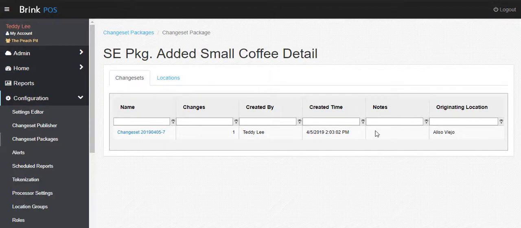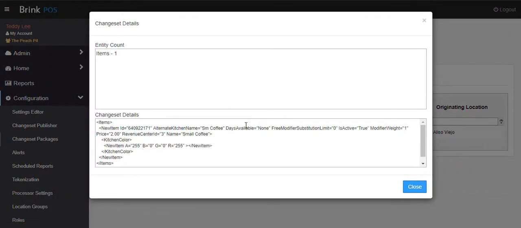Any notes included in the changeset when it was published will also appear here, and the original location that the changeset was created from. Click on the changeset name to open an XML view of all changes made in the changeset. In our case, this view contains the changes made to add a small coffee item. Hit Close.